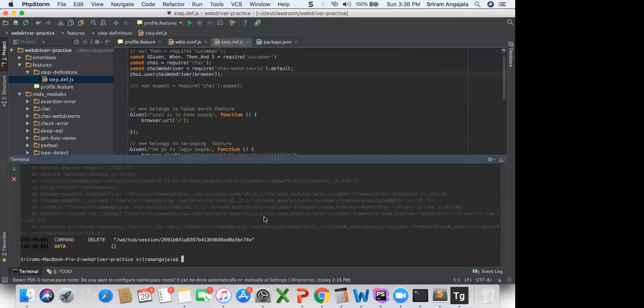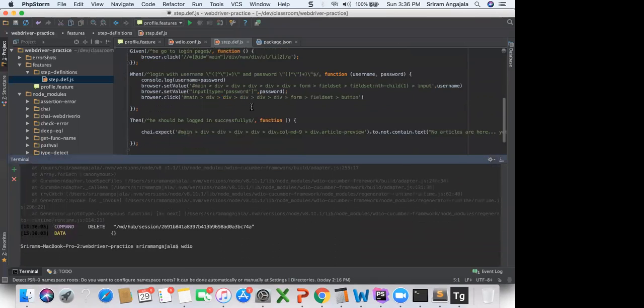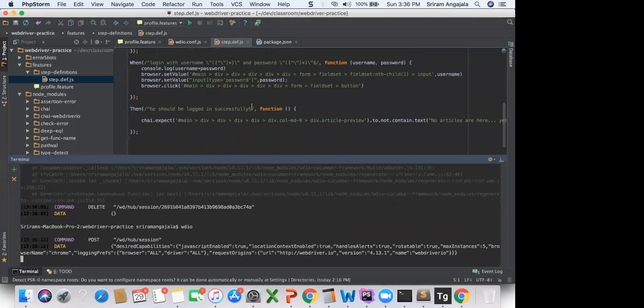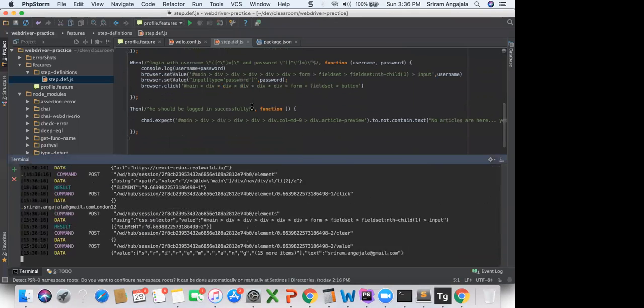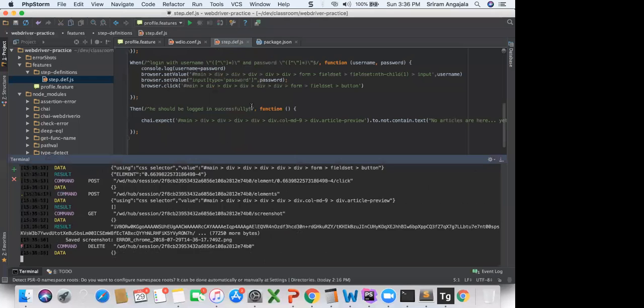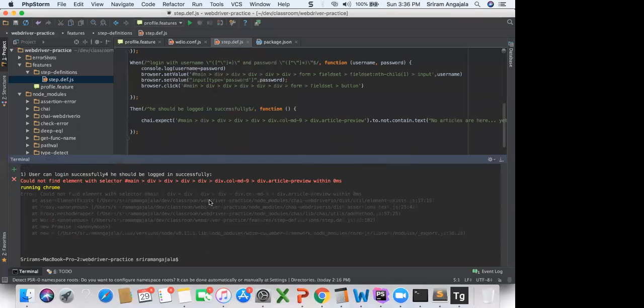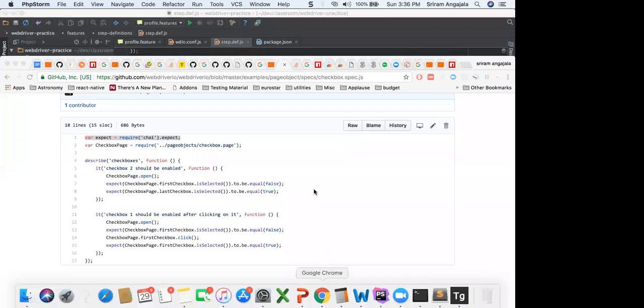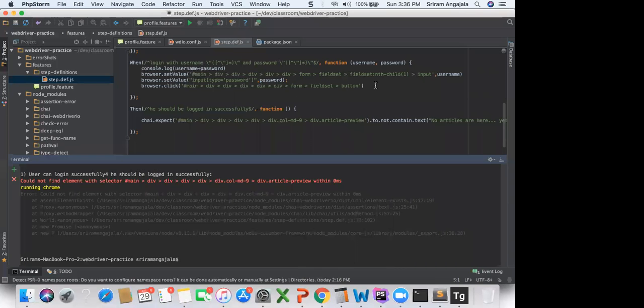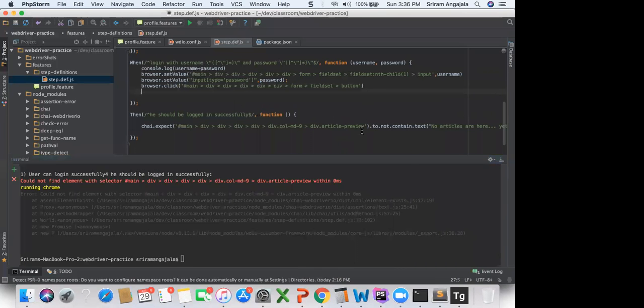Sorry guys, okay, yeah. So one more thing from the configuration point of view: we haven't set up the implicit wait, right? That is one problem. The other problem is, whenever we get this, it is saying that the element is not found, which is this. For that, better you just put a browser.sleep and put some 10 seconds and see what happens.